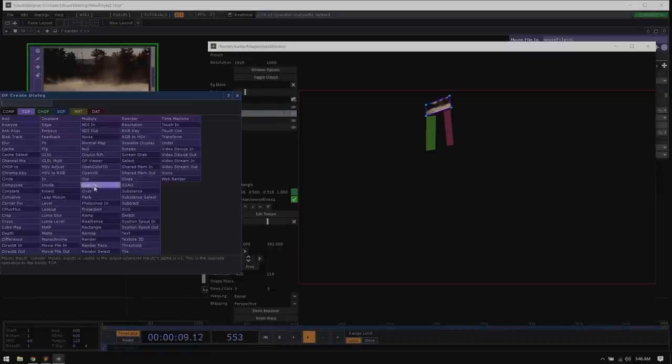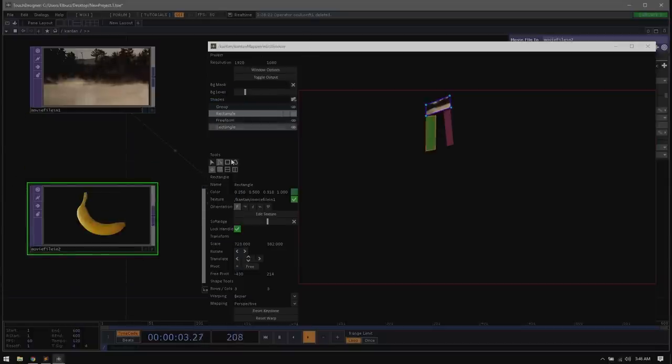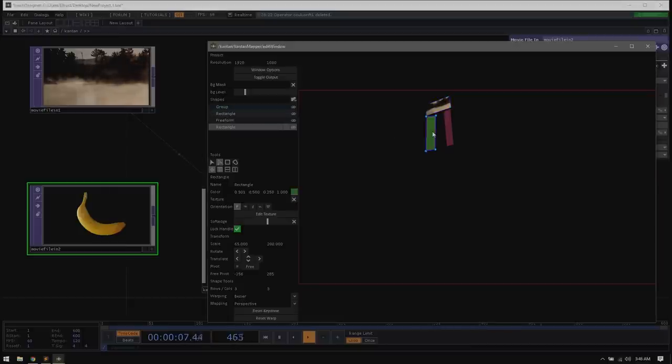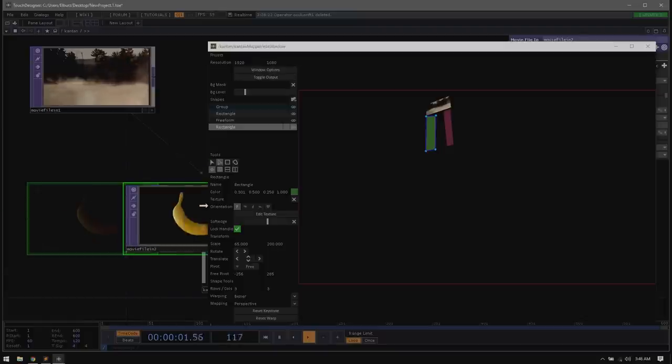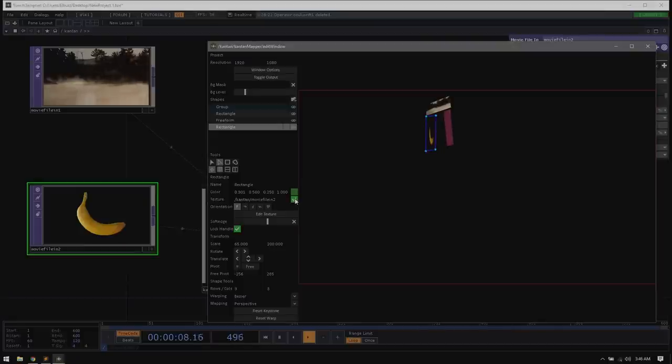So I could easily make another one. Let's make another movie file in. I'm going to go with banana on this one. So I'll click again on the quad that I want to change the texture of, grab my movie file in, and drop it on the texture parameter, and then I'll make sure to check that box.